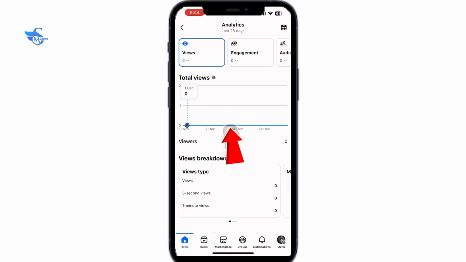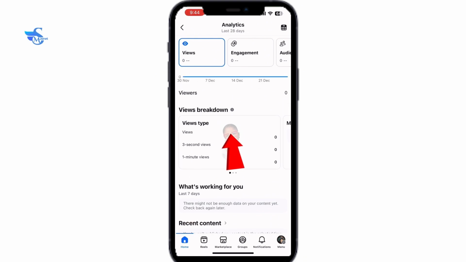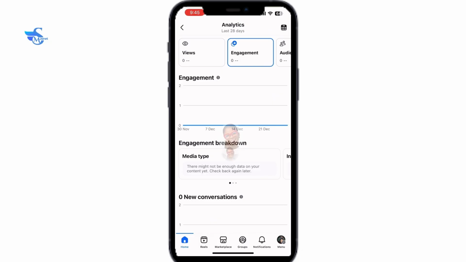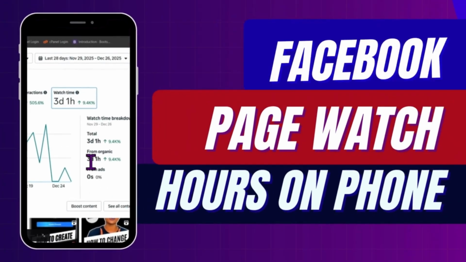Mine is empty because I haven't posted any content yet, but yours will show if you've been posting content regularly. Click Engagement to see your interactions. You can also click on Audience to see where your viewers are viewing your content from.